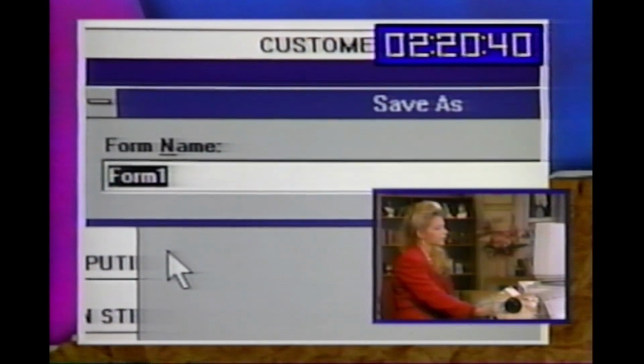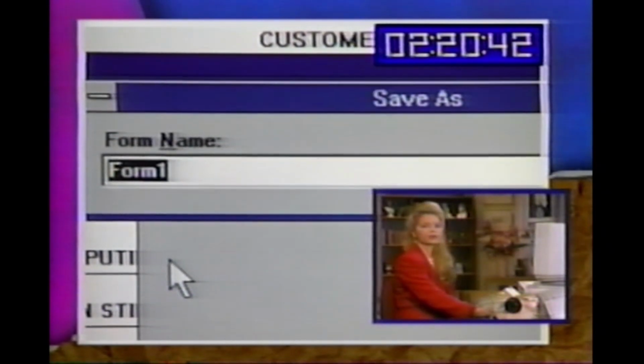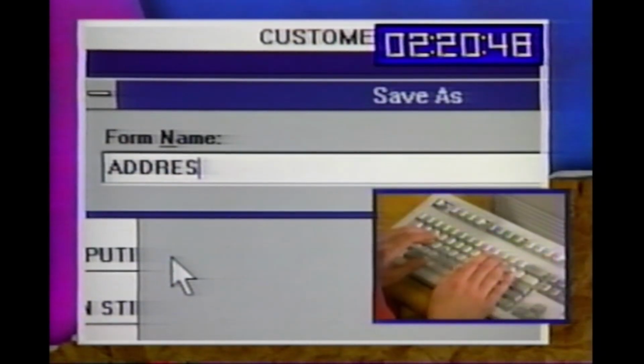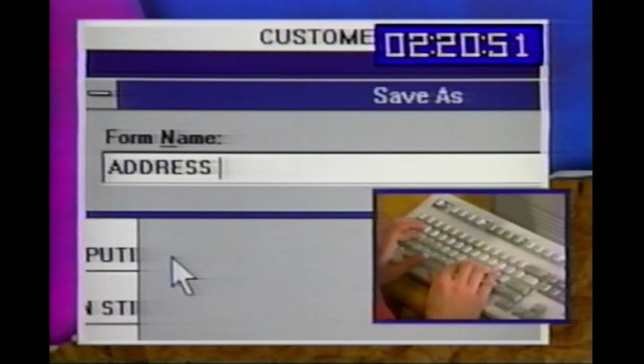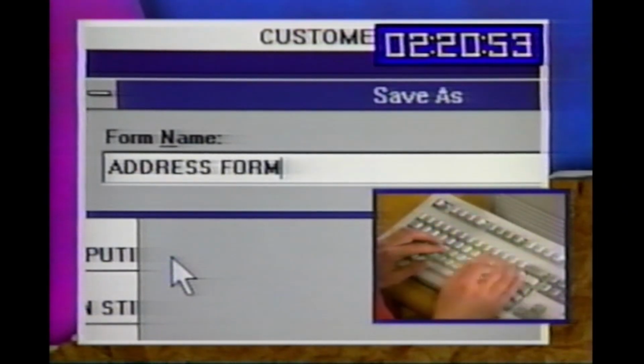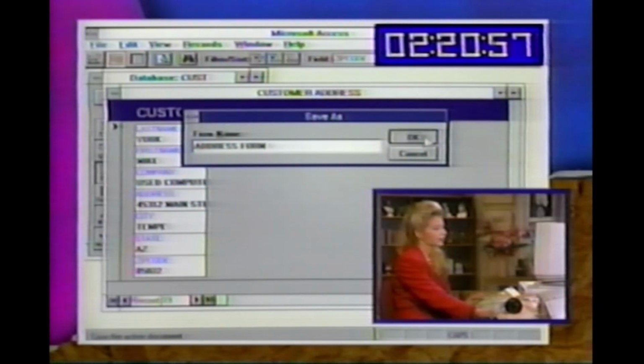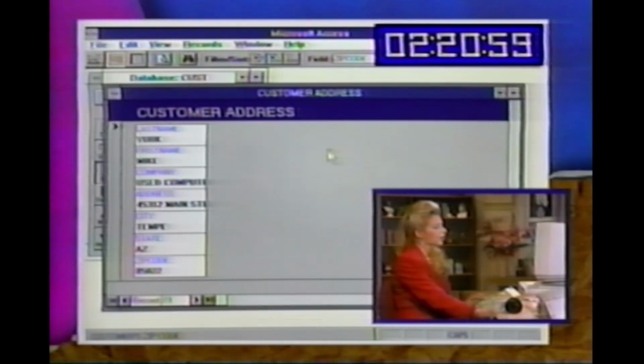I could keep the name Form 1, but I want to make it a little bit more specific, so I'm going to call it Address Form. And all you have to do is type in what you want on where it says Form Name. And I want to call it Address Form, so I point and click on OK to save the form with that name. And once I do, it has been saved, and now I'm going to close the window.